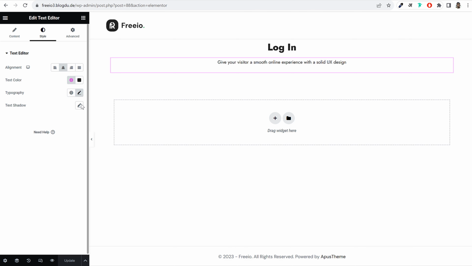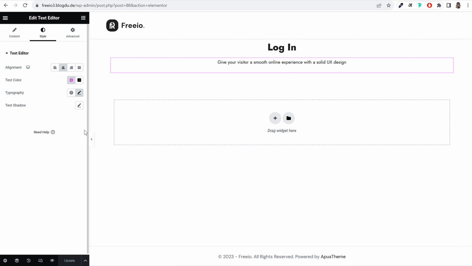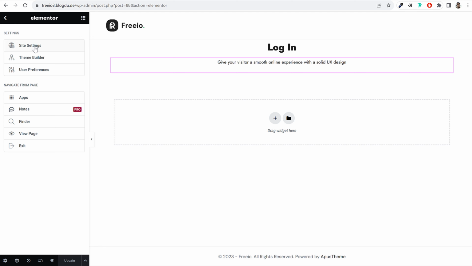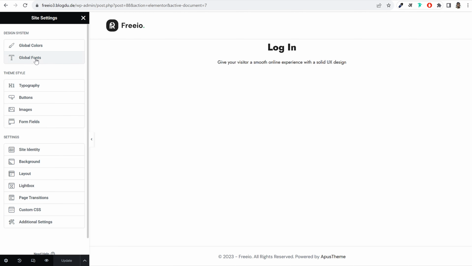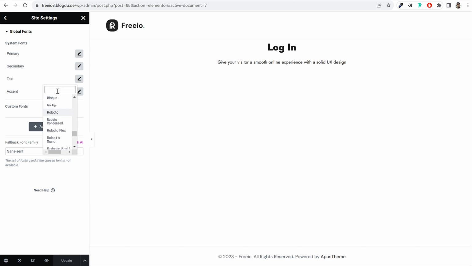Now let me do one thing. The default font family is Roboto. We again and again have to change this to some other font family. So to save you some time, let's change the default font family. Click on this hamburger icon, three lines icon. Click on site settings. Click on global fonts. And under primary, instead of Roboto, select Jost.